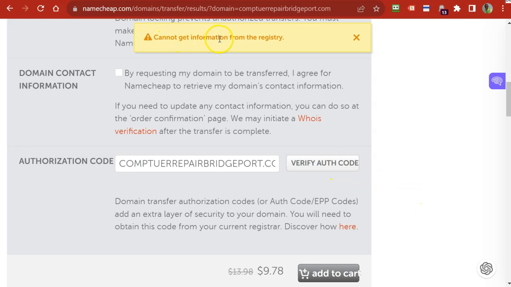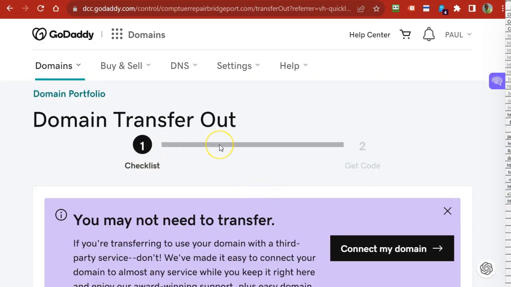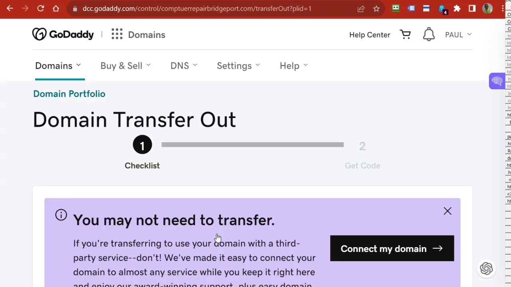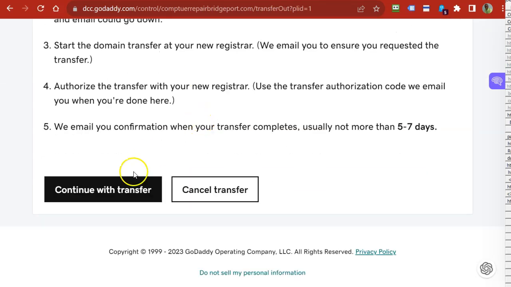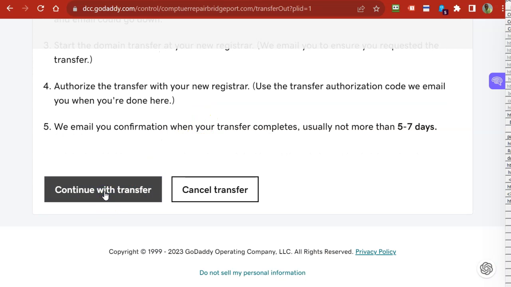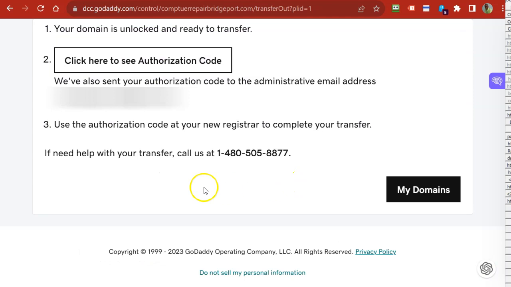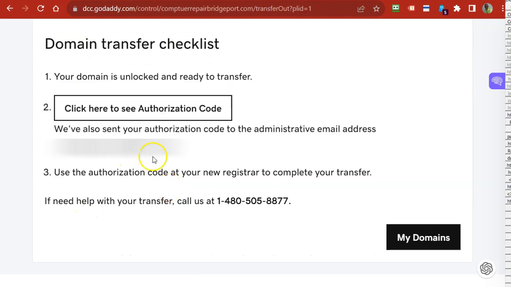Okay, and it says cannot get information from the registry. Okay, so I went back to the domain portfolio. I'm going to scroll all the way down here to transfer to another registrar, right? I'm going to skip that. I'm going to scroll all the way down, continue with transfer, okay? And it should take you to a screen. If you encounter the same problem that I just did, just go ahead and refresh the page, and then it's going to come up and give you this option.